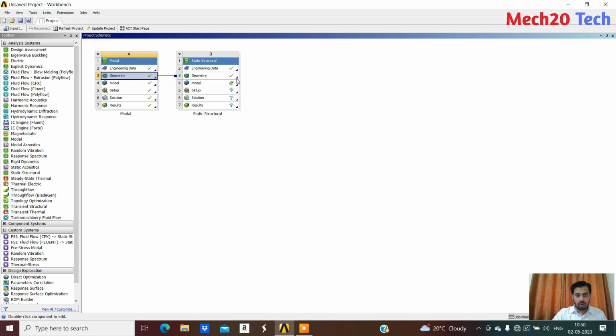Yeah, now you can see it also has a green tick. Whatever geometry we made in modal analysis is now imported to the static structural analysis. Same geometry, no need to draw a different geometry if you want to go for the analysis of the same component. Okay, so now we directly move to the model.